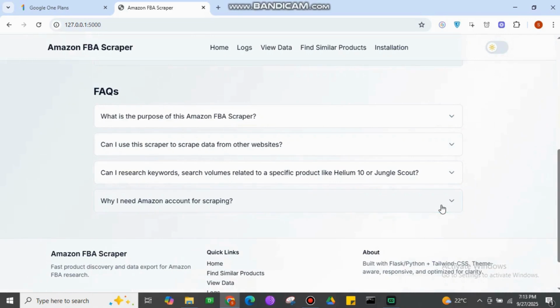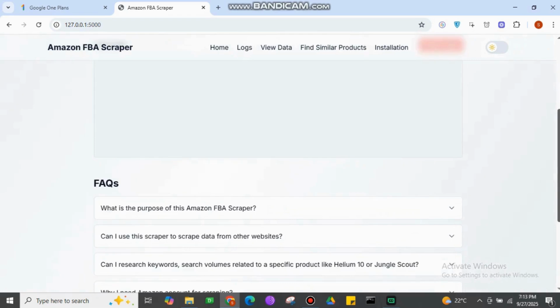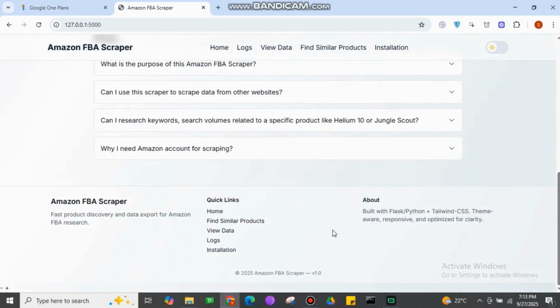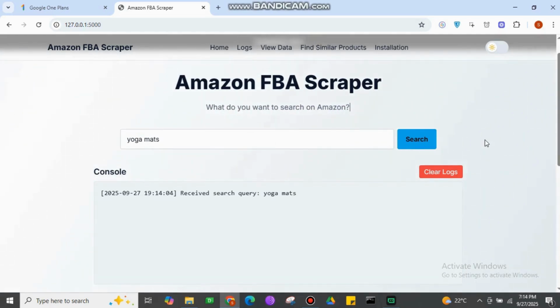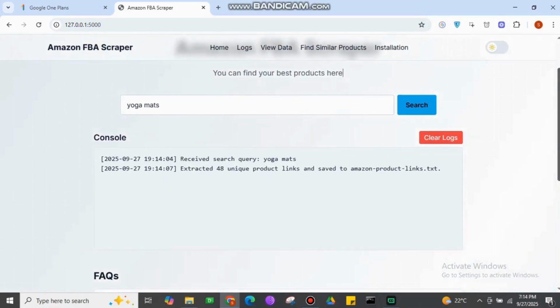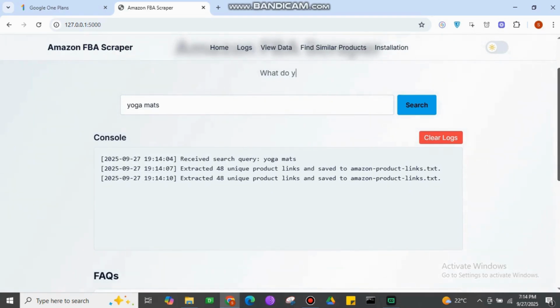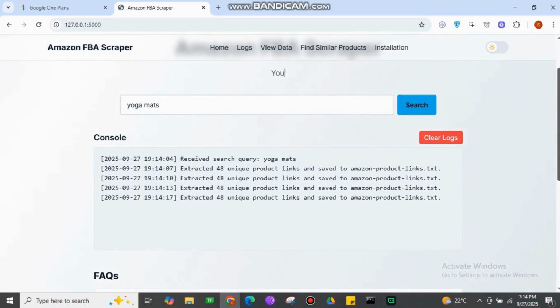I have set this notification box, and this question is in my FAQ. Now I'm going to run the application and show you how. When I type yoga mats and click on the search button, you will see it receives the query, and the console is shown to me on a live screen. This will really help you see what kind of scraping process is running.